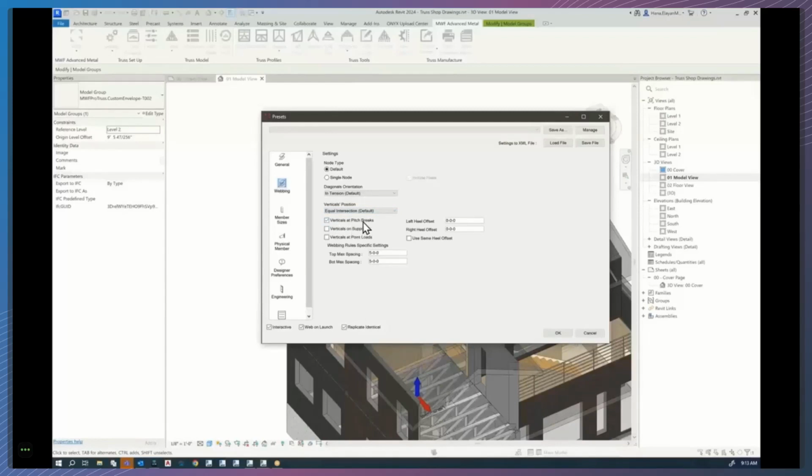I'm going to have verticals at pitch breaks. This is why this is ticked. You can make a left heel offset and a right heel offset, but I'm going to leave these as zeros for now. You can add verticals on support, verticals at point loads. And for the webbing, this is the top max spacing. It can be defined from over here, and the bottom max spacing can be defined over here.